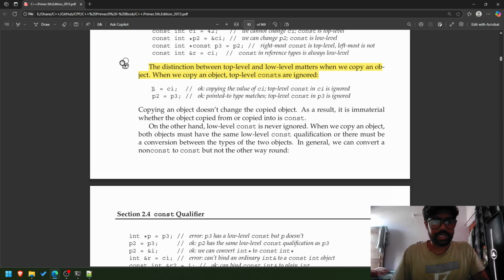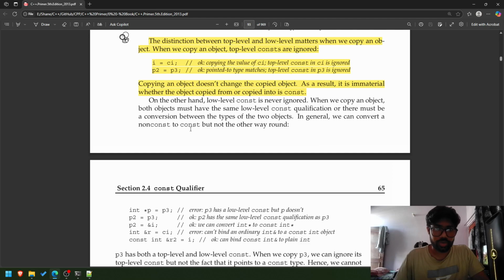Copying an object doesn't change the copied object. As a result, it is immaterial whether the object copied from or copied into is const. On the other hand, a low-level const is never ignored. When we copy an object, both objects must have the same low-level const qualification, or there must be a conversion between the types of the two objects. In general, we can convert a non-const to const, but not the other way.